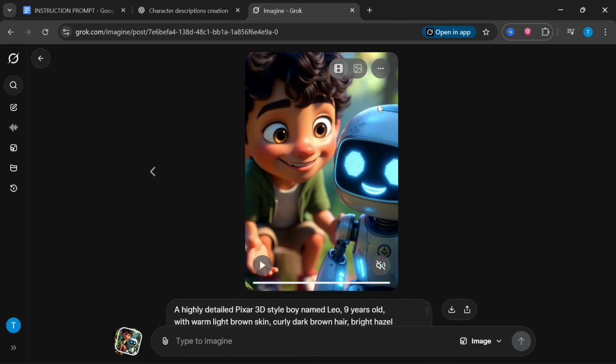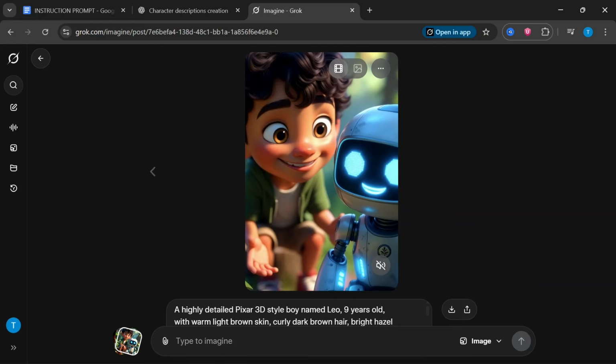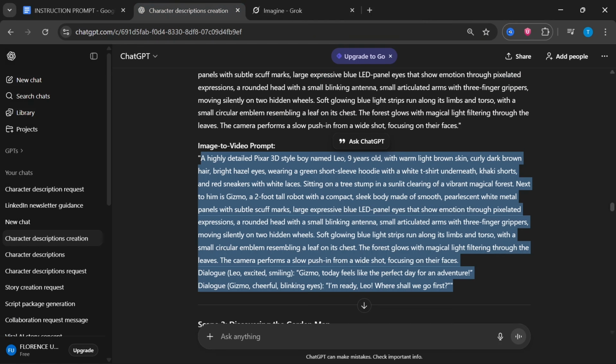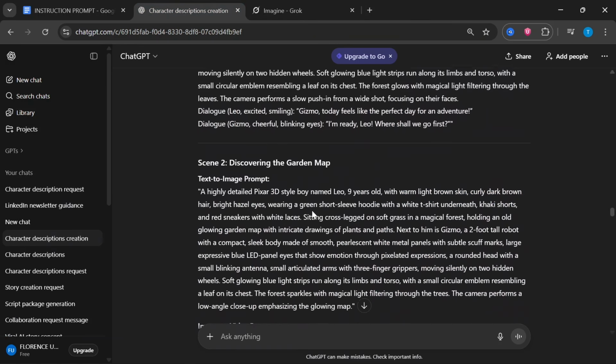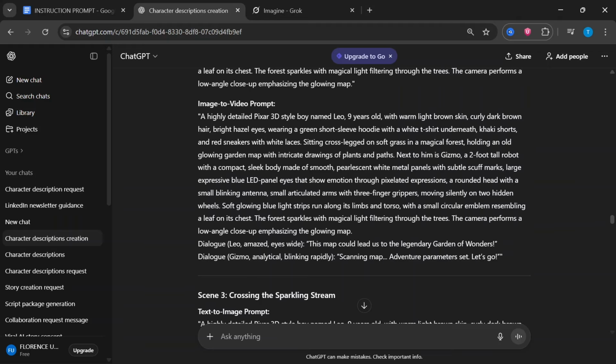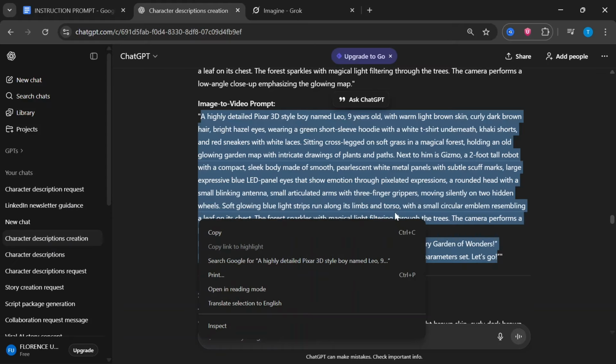What we're going to do is copy this frame, and come into this prompt box and press Control V, or Command V if you're using a Mac. As you can see, this is our first frame for our second scene. Now we're going to head over to ChatGPT and copy our image to video prompt for the second scene.